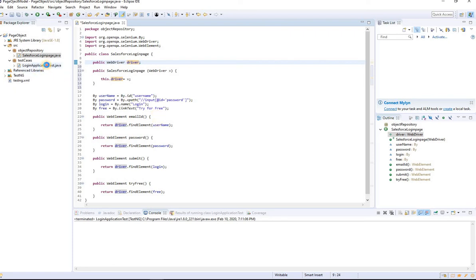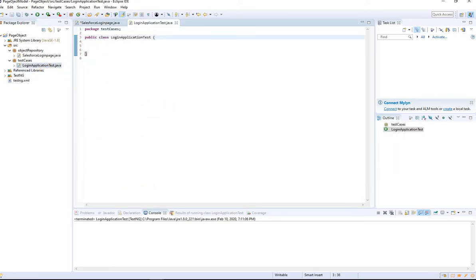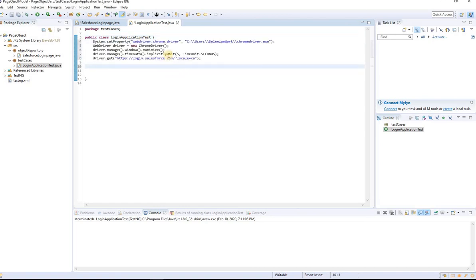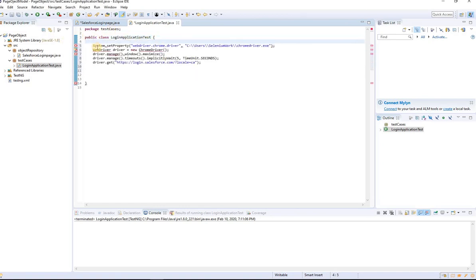So let's go back to my test class. This is my test class. I will call all the elements from my Salesforce page class, so I'm going to write the information about my driver. Just bear with me, I'm just copying this code. We use the System.setProperty method. This is my Chrome driver key, and this is the path, the directory of the actual exe file.